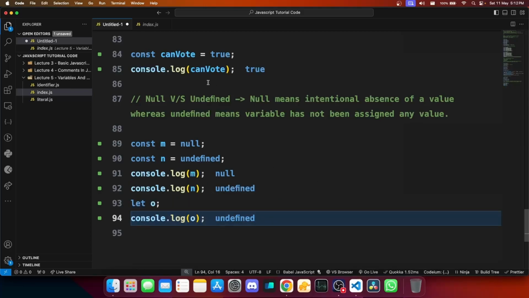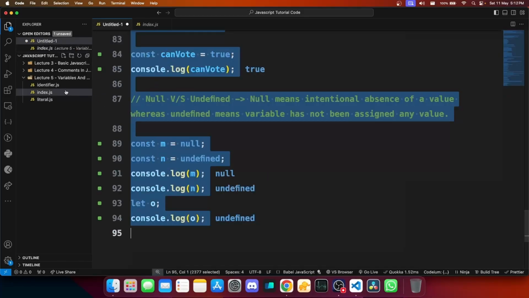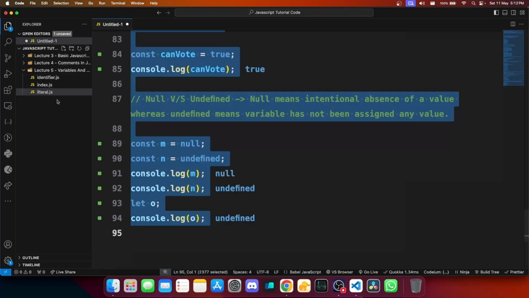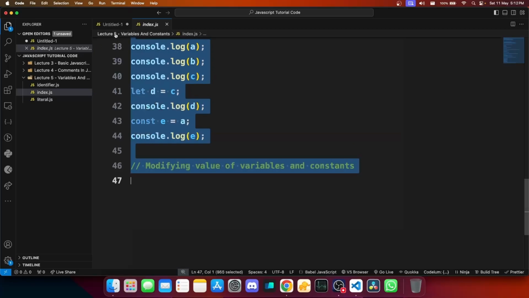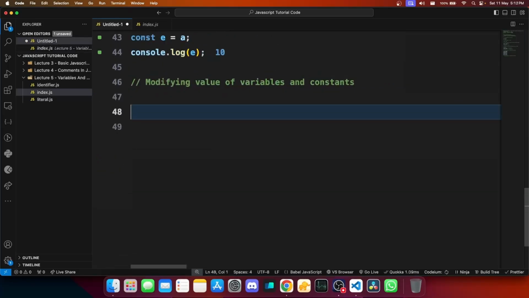Now let's try to understand more about null as well after understanding modifying value of variables and constants. So for now, I'm just going to copy this and paste it inside literals. Now let's talk about this thing over here, modifying value of variables and constants. So let's take an example.